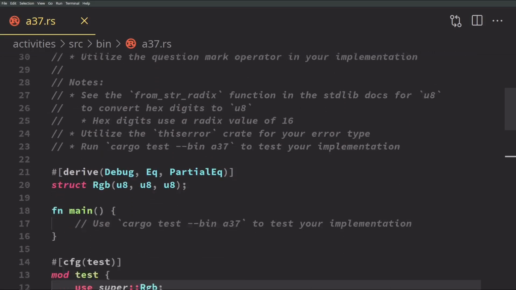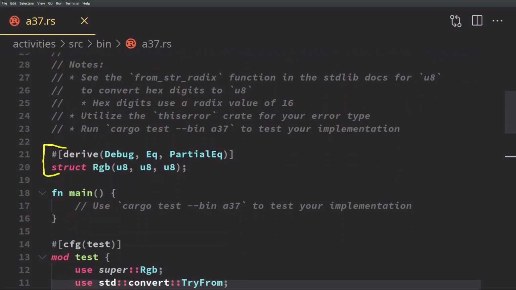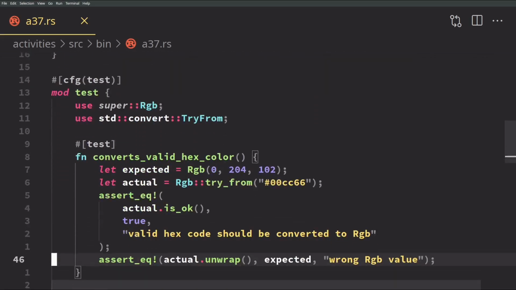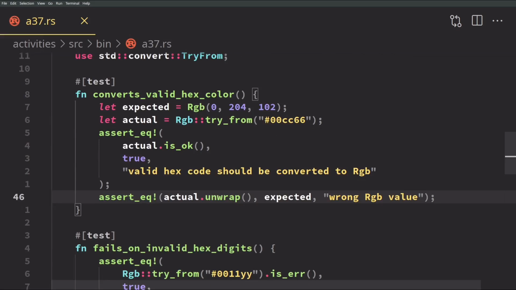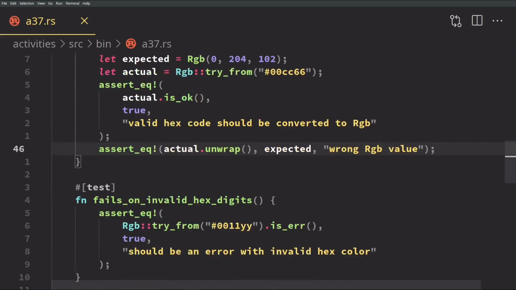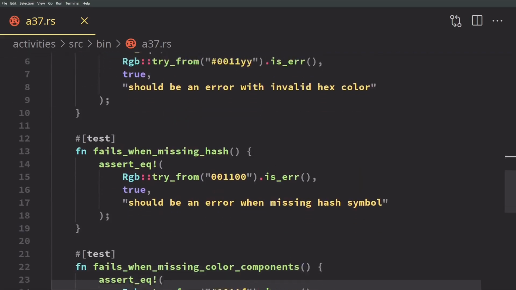So if we take a look at the existing code, we have our RGB struct defined already. And in our main function, there's a comment that we should just use cargo test to test the implementation. If we take a quick look at the test module, all it's testing for is ensuring that we have a proper hex color code. So it's checking for invalid digits like right here, and it's testing for invalid length, missing the hash code.